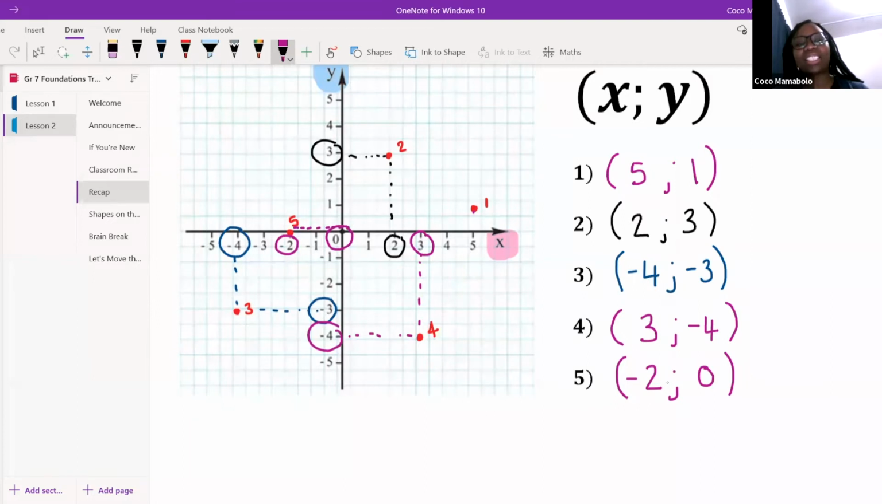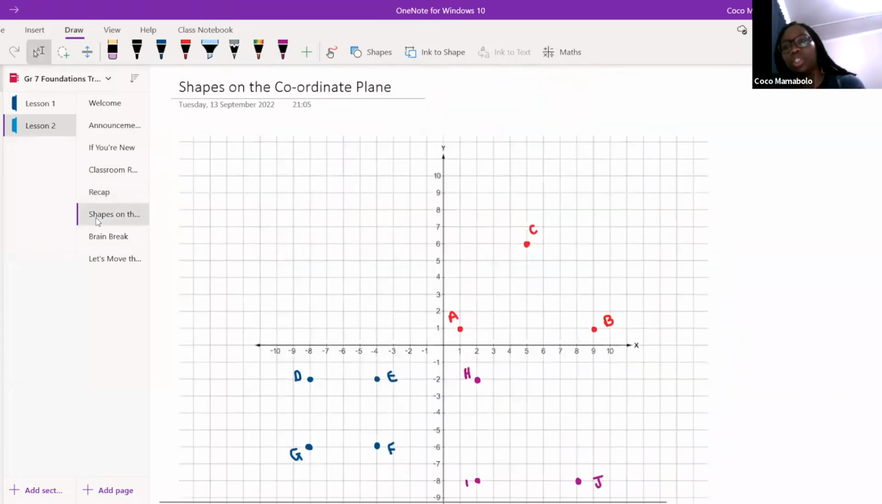Absolutely. All right, let's step it up a notch. I couldn't just leave it here. We had to take it up a little bit more. All right, let's do shapes. We're going to take all of these coordinates and we're going to put shapes together.